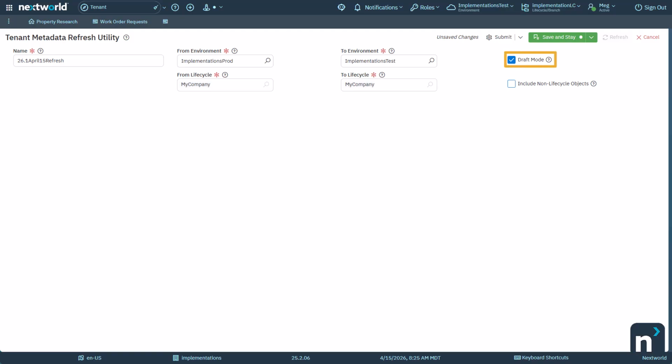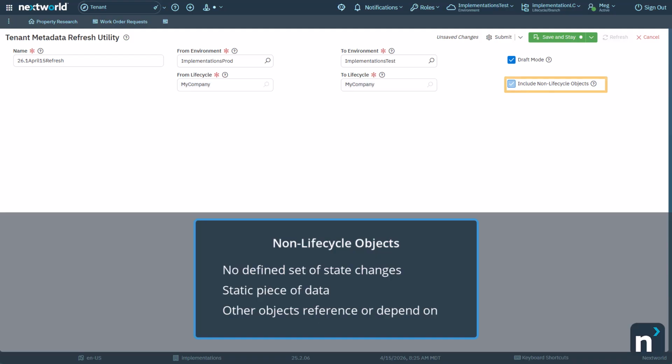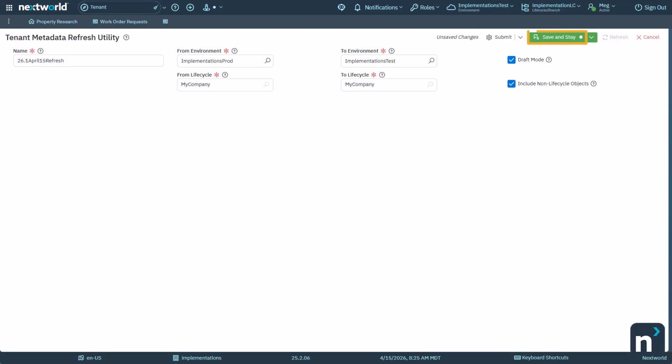Draft mode is selected by default. This allows you to confirm the migration works as expected before committing. Select Include Non-Lifecycle Objects. A non-lifecycle object is an object that doesn't go through a defined set of state changes from creation to deletion. Instead, it exists as a relatively static piece of data that other objects reference or depend on. Data import definitions and list lookups are examples of non-lifecycle objects. Select Save and Stay, and select Submit.